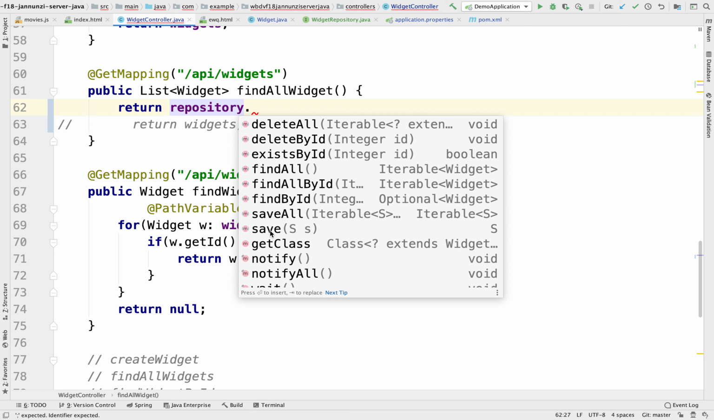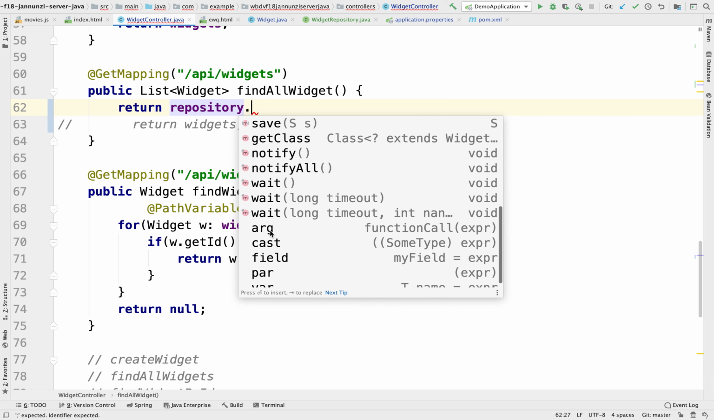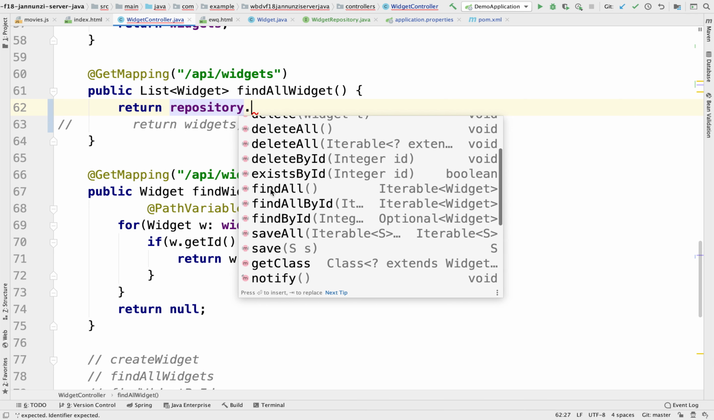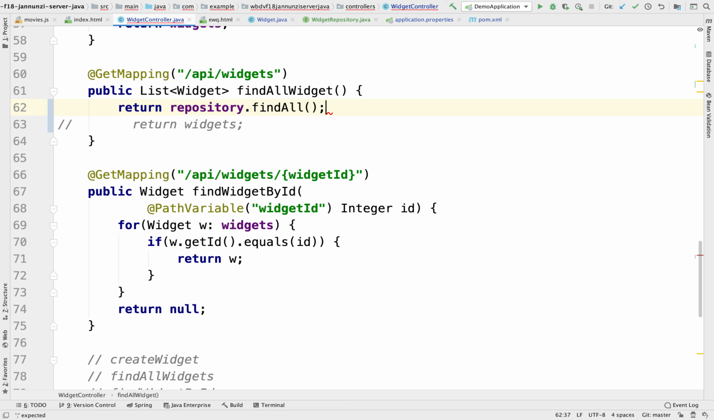It can behave either as an insert or as an update. There's quite a few things that we can use here. In particular, we're going to be using this find all. So find all does what you would expect. It does a select star from widgets, retrieving all the records.